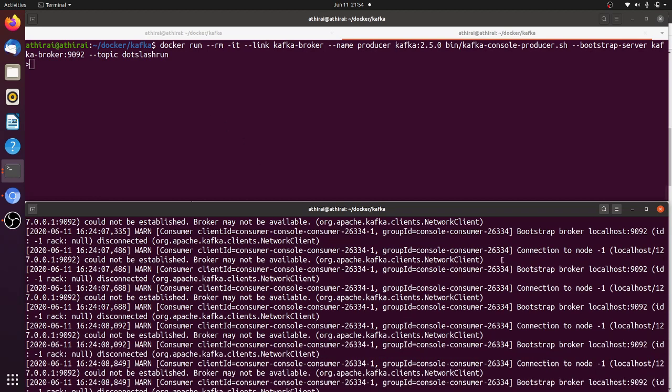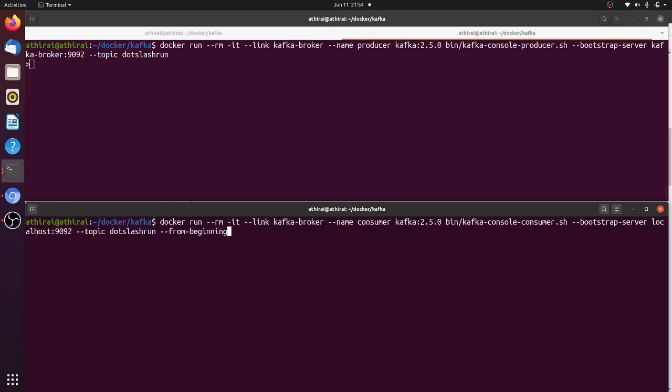Okay, there is some issue. It's telling localhost. Okay, we cannot use localhost. We have to use Kafka broker, because we have not exposed the port number. If we expose the port number, then we can give the localhost. But in that case also, we have to do some modification in the configuration. That's why I'm not using localhost. I'm going to use Kafka broker.